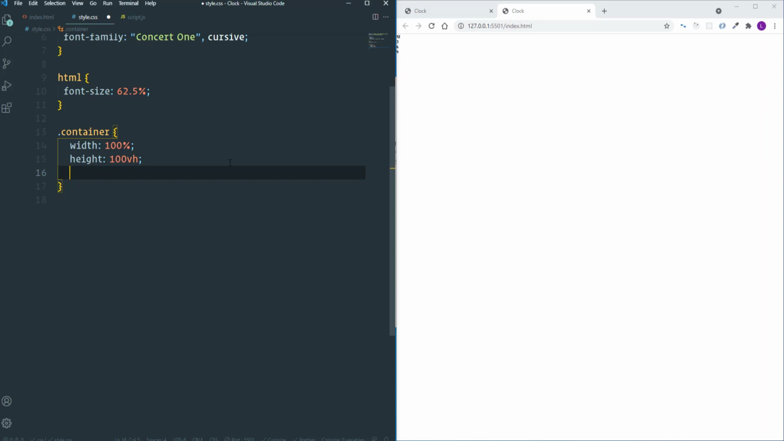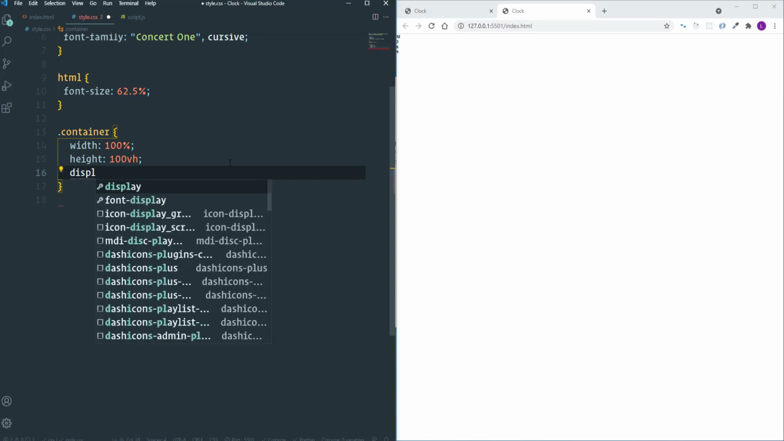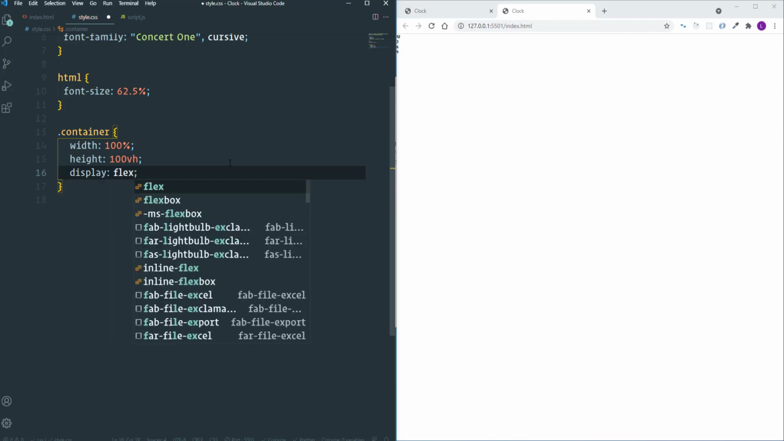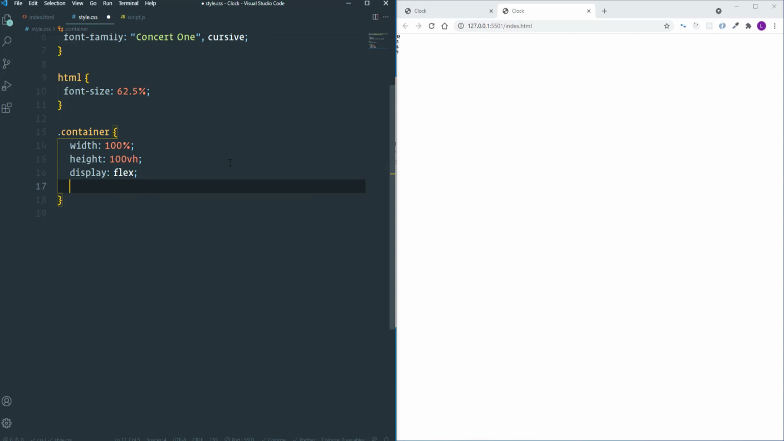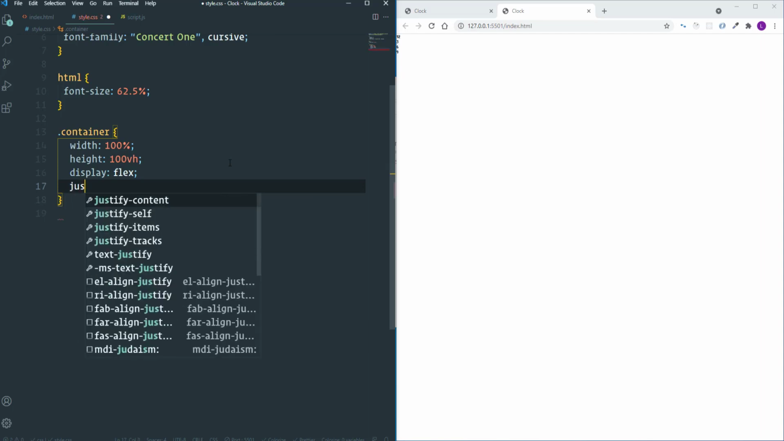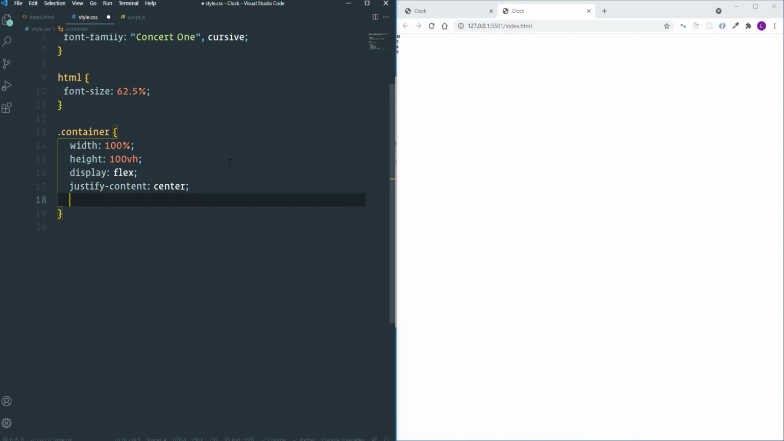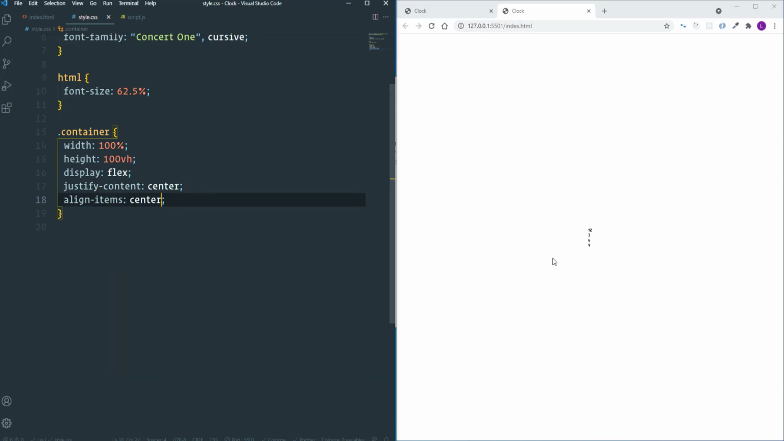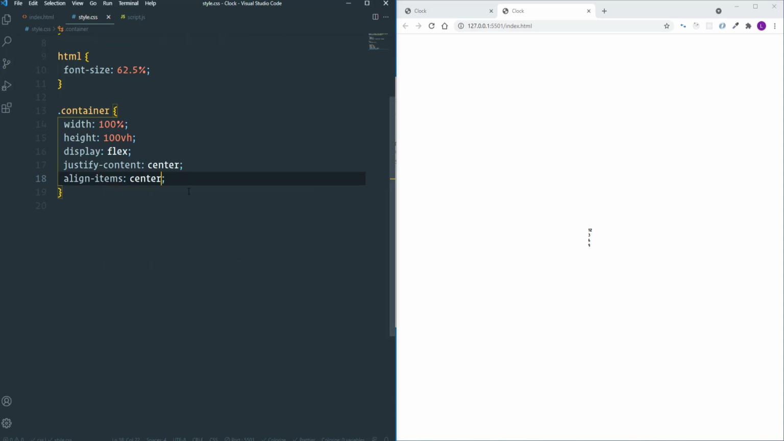Next, I'm going to place the content of the container in the center. And for that, let's use Flexbox. We need to set display to flex. And then for horizontal and vertical centering, we need justify content center. And also align items center. Alright, so now the content is placed in the center and we can customize the clock itself.